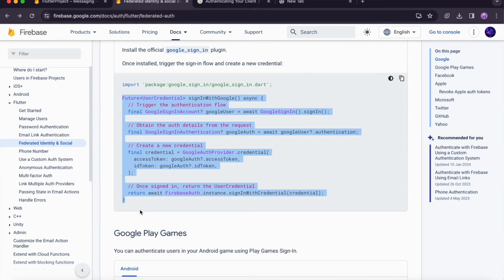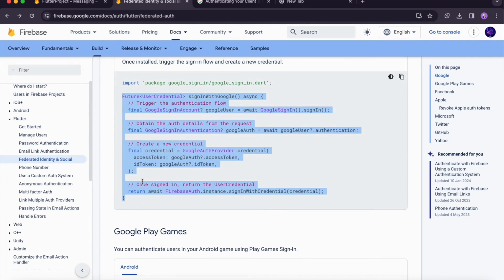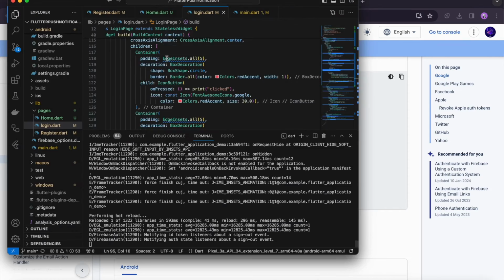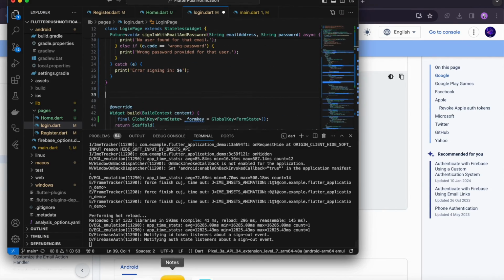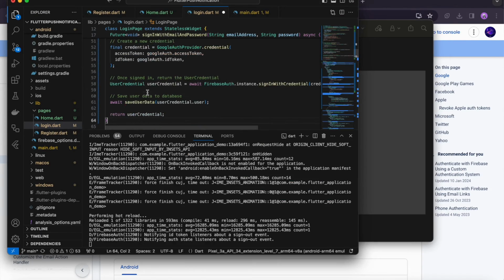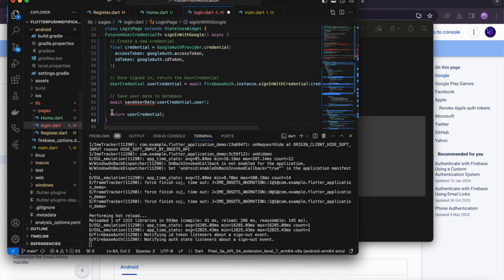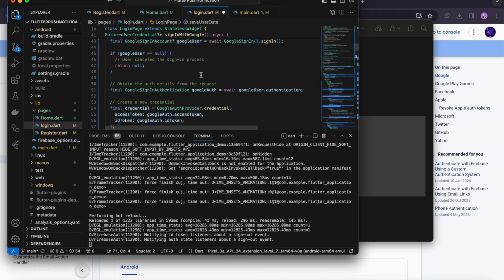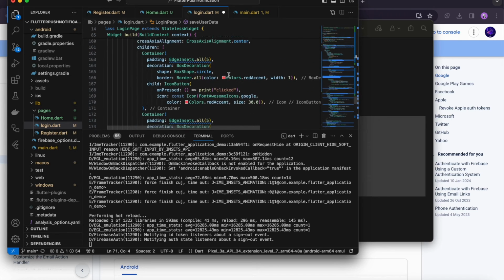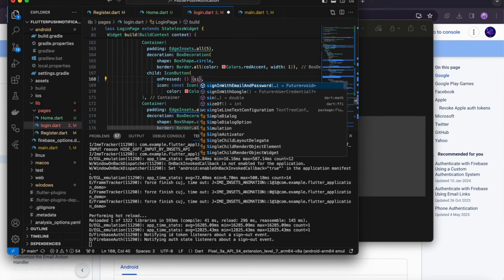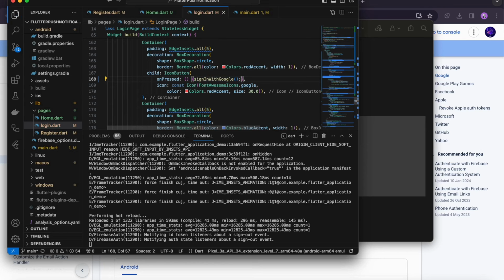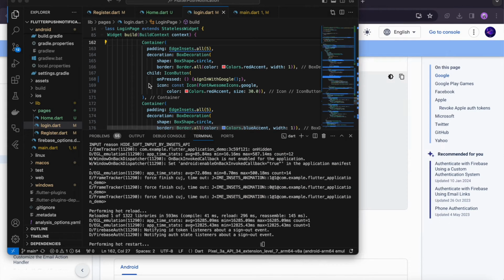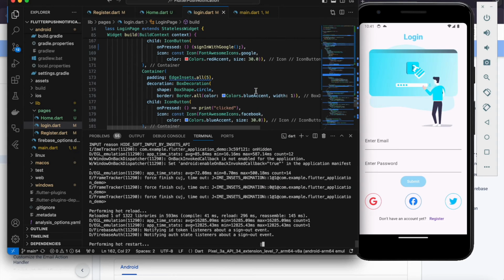Next, navigate to the documentation for Google sign-in in Firebase and copy the provided code snippet. Paste this code into the login.dart. Within the login.dart file, locate the icon button corresponding to Google sign-in. Add a function call to the Google sign-in method within the onPressed event handler of this button. Additionally, use the Navigator.push function to redirect the user to the home page after a successful sign-in.